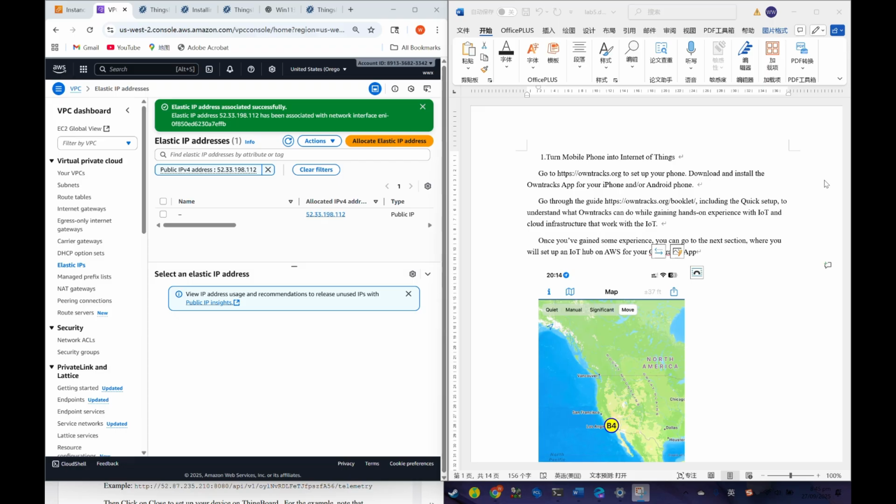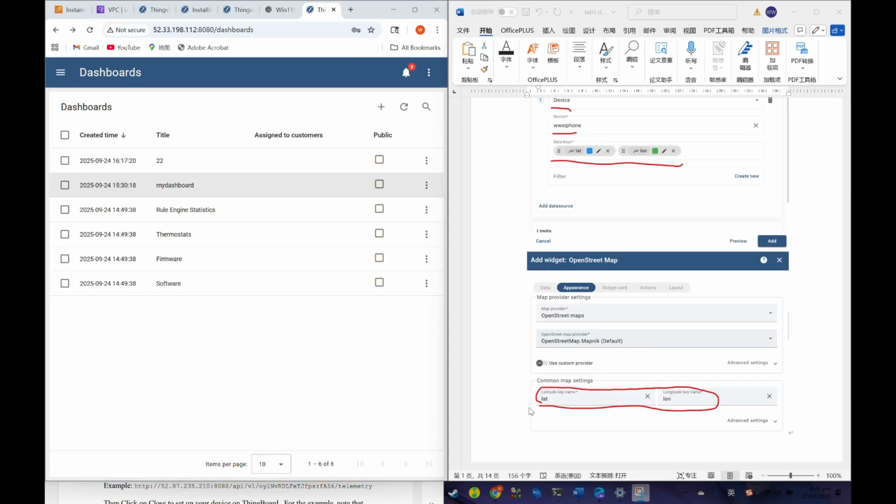For example, when we built the dashboard, the map did not show the device location at first. After discussion, we realized that the latitude and the longitude key names were not set to lat and long. And once we fixed that, the map started working correctly. Here it is: the latitude key name and the longitude key name, we need to replace them.